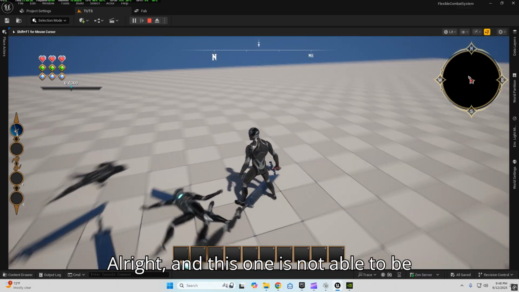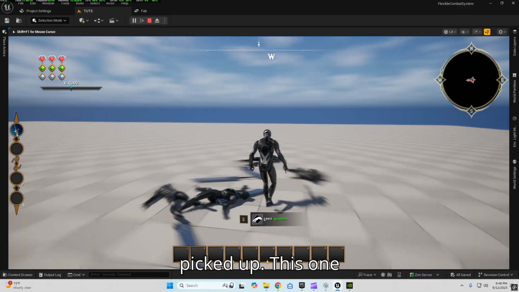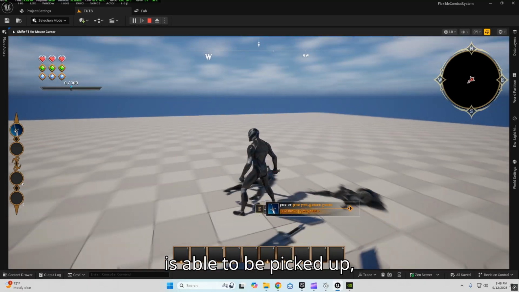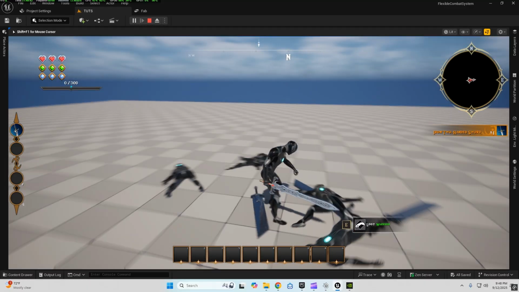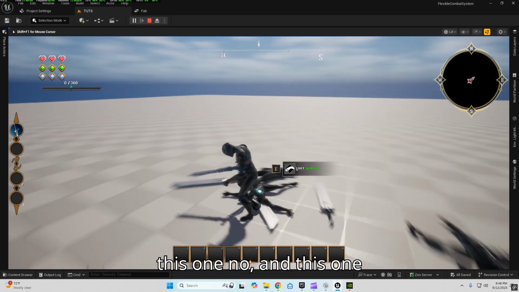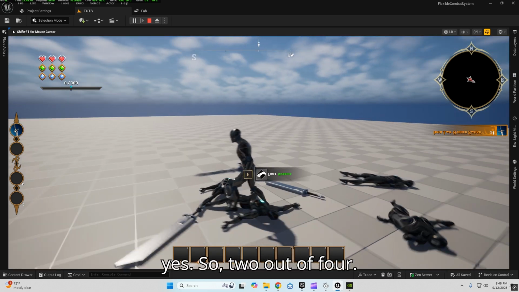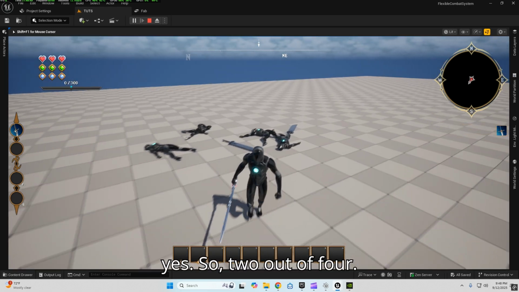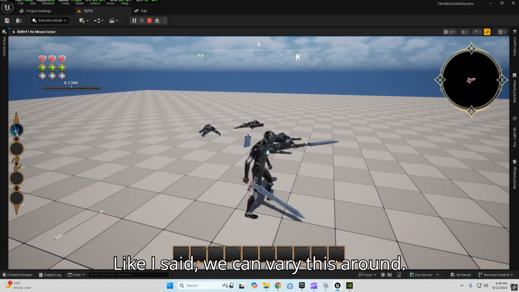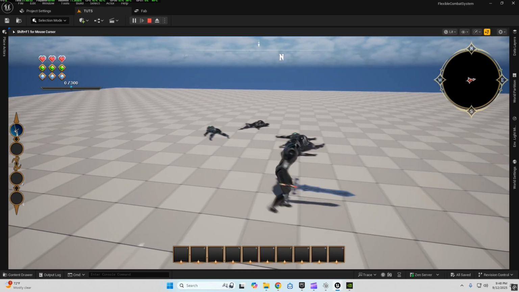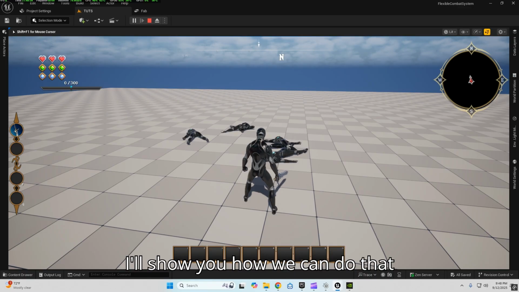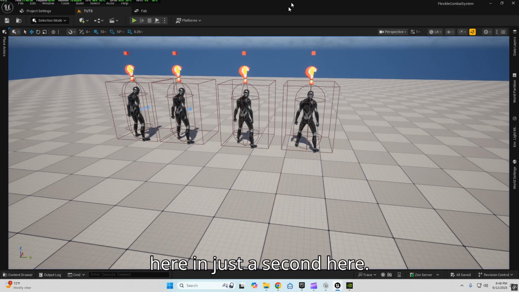Alright, and this one is not able to be picked up. This one is able to be picked up. This one no, and this one yes. So 2 out of 4. Like I said, we can vary this around. I'll show you how we can do that here in just a second.